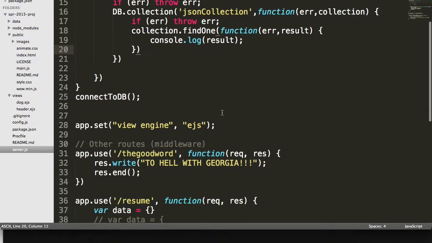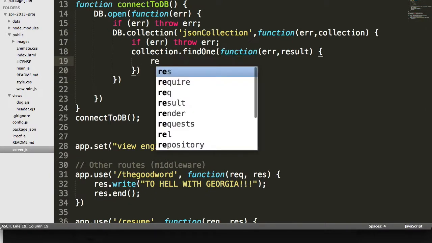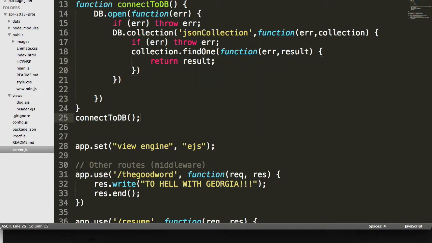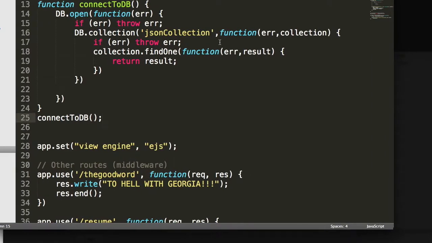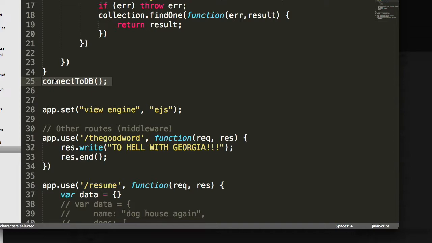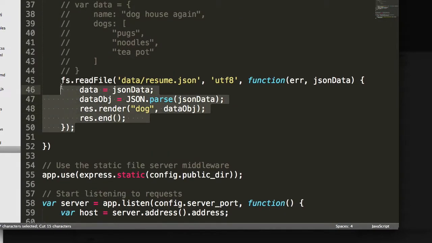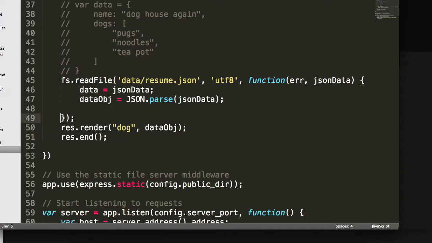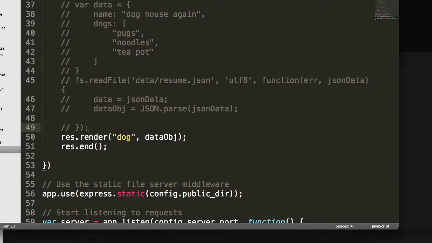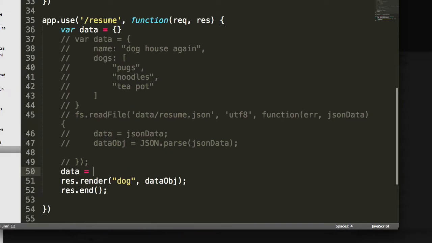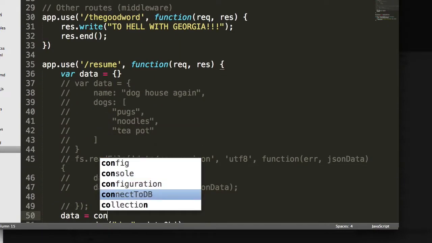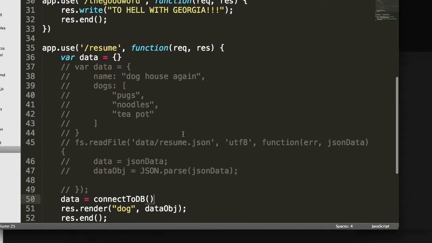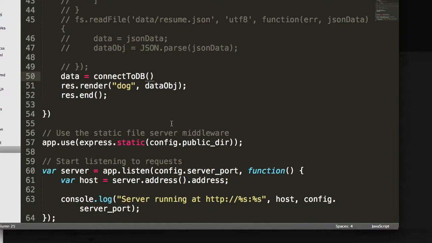So now, if we wanna do this, see if it works. Return the result, and get rid of this. We don't have to read from the local file anymore. We do want to keep this. So let data equal, what is the function called? connectToDB. So this data should be whatever the result of the function is, returned to this variable.